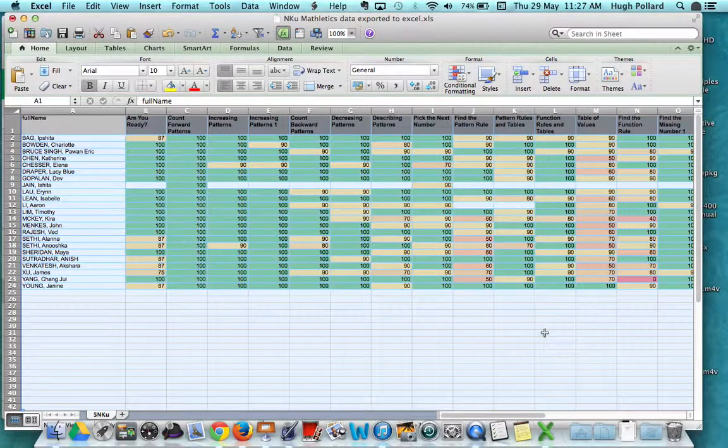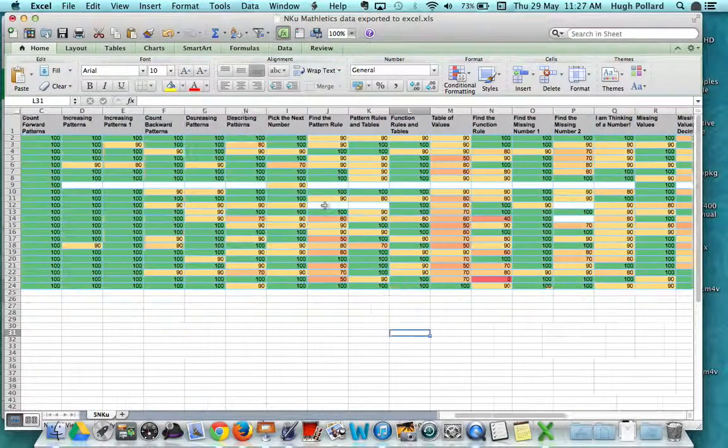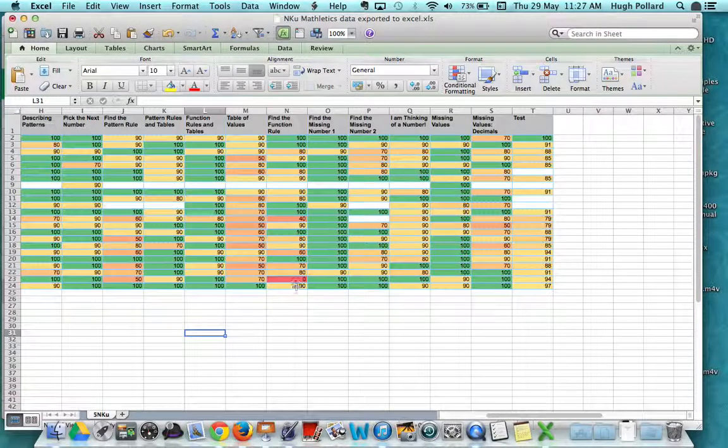Select, and boom. It immediately tells me what is, so green is, in this case it's selected the correct answers to be green, or at least the highest value to be green, all the way down to the lowest value of red, which is everything in between. So you can quickly see, for example, this particular topic here, table of values, I'm not sure exactly what that means, or find the pattern rules here, that's a bit more obvious.